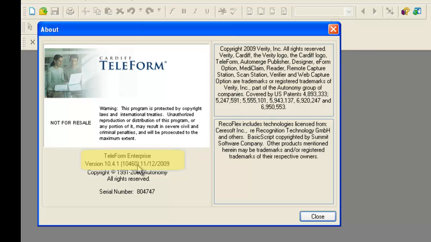The second task would be to determine if you're on a desktop, workgroup, or enterprise edition. That is also in the same location. As you can see here, I have the TeleForm Enterprise Edition.